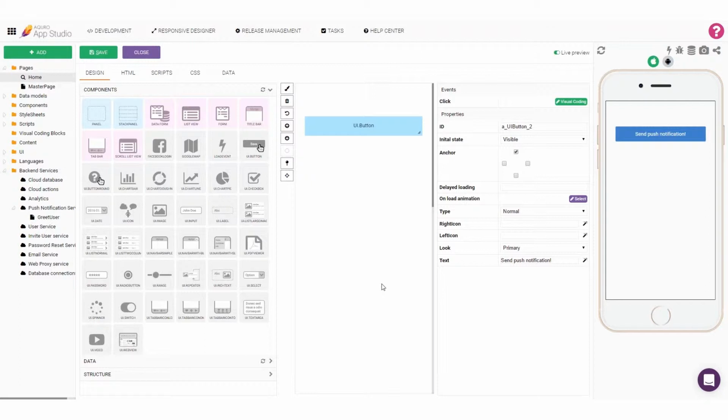Sending push notifications can either be done from a visual coding script in your app or from a Cloud Action script. The process is exactly the same regardless of if your script is local in the app or a Cloud Action. In this example, we'll simply configure a click event of a button in our app that triggers the push notification service to send a push notification to the user.